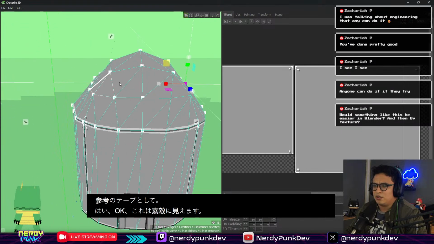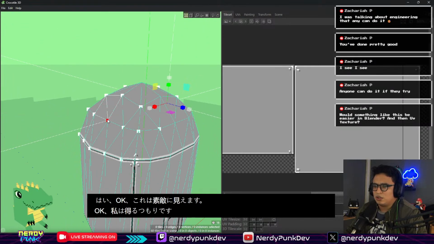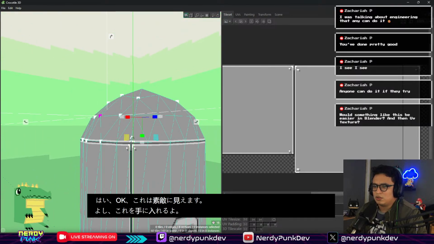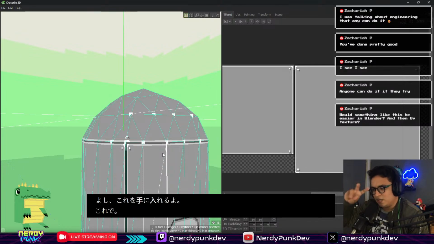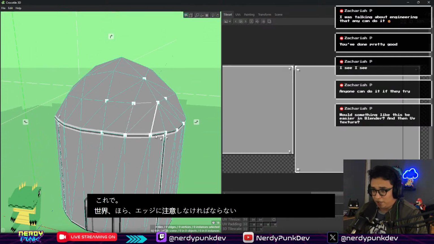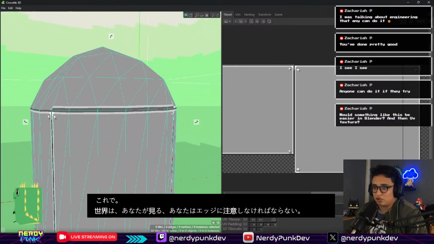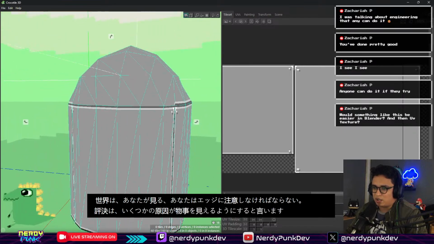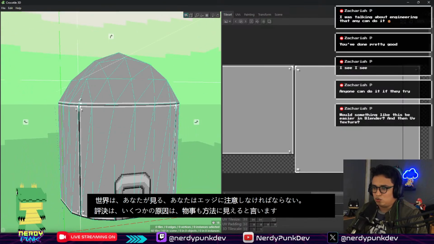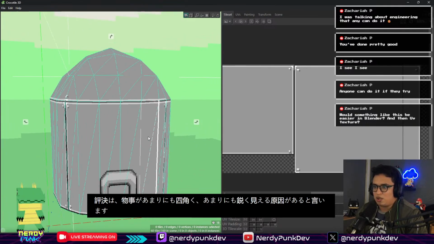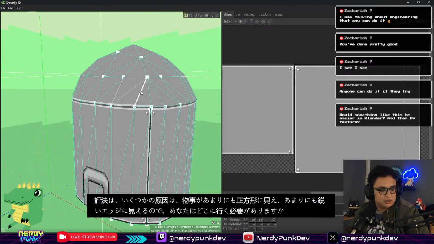Okay, I'm gonna get this one and this one. So see, you gotta be wary of edges and vertices, because some make things look way too square, way too sharp. So you gotta be wary of fixing and cleaning those things.